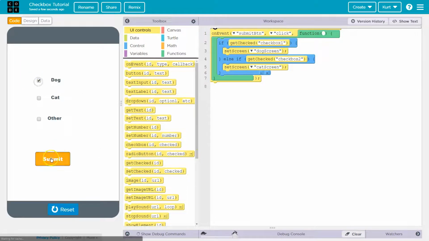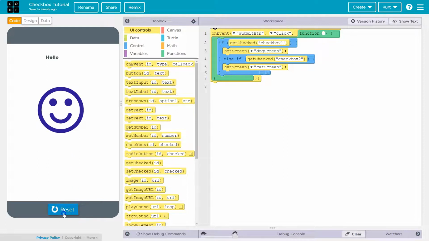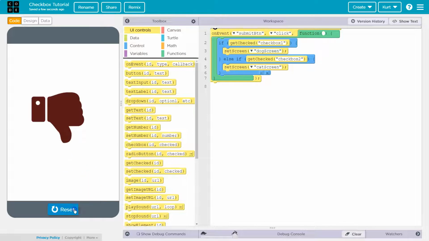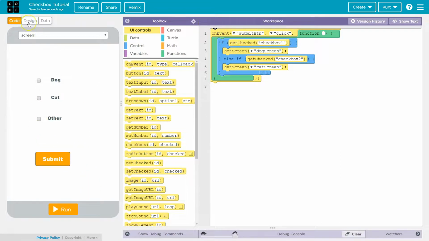I'm going to click on dog and hit submit. And there we are. We just went to dog. I'm going to click run. I can click on cat, I can hit submit. And now say they wanted to get really fancy. What if you wanted to take them somewhere only if both checkboxes were checked?